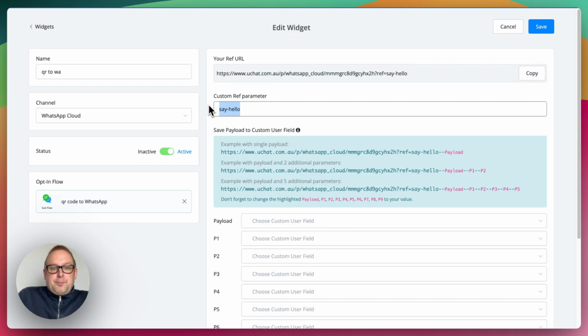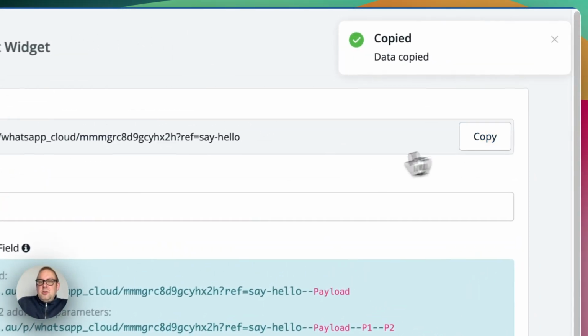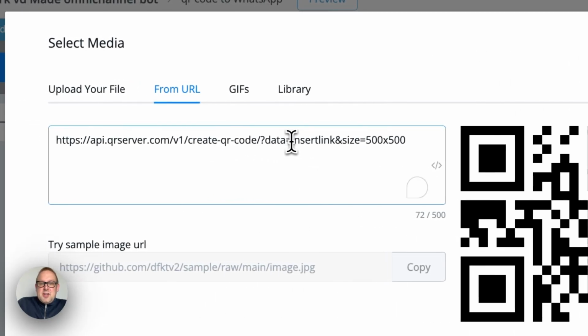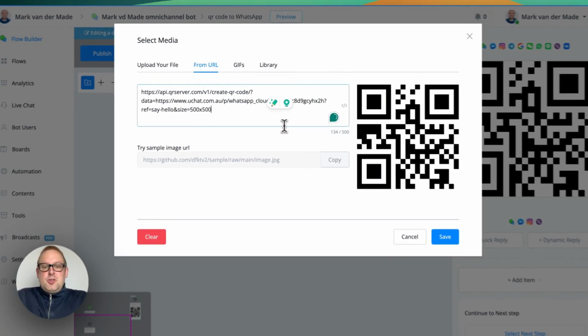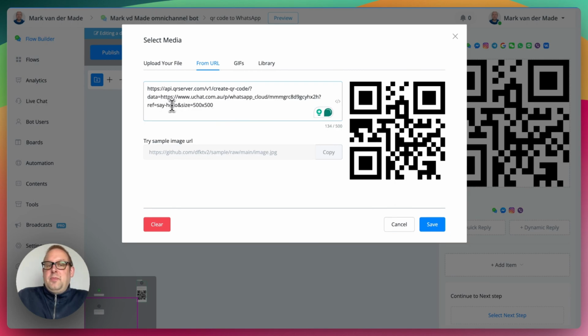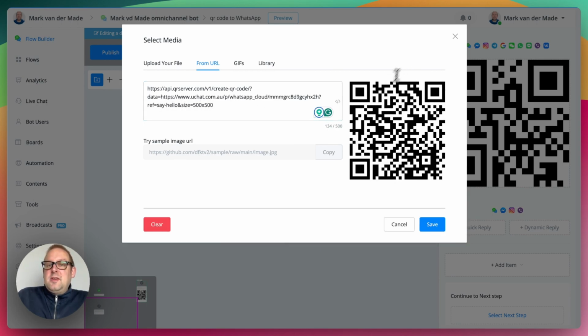So let's copy this URL. Let's insert that inside of the data section, so where we have insert link, right? We can now just insert that specific URL. And if we press tab, you will see the QR code dynamically being updated. How cool is that, right?